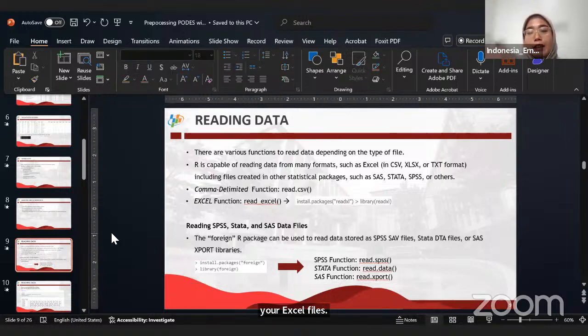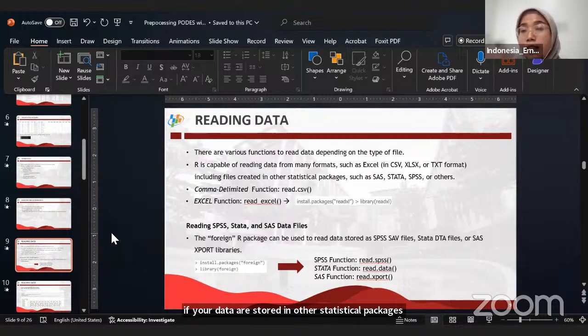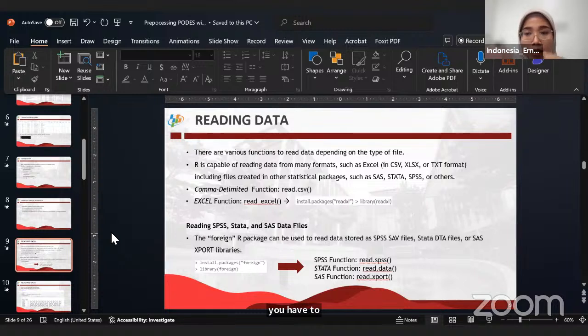Meanwhile, if your data are stored in other statistical packages, you have to install a package named foreign. And then you have to load the library foreign. Because the PODES data that we will use today is stored in a DBF file. So first of all, I would like to ask you to make sure that on your R, you already have the package named foreign, and please install and load it before we start the next activity.